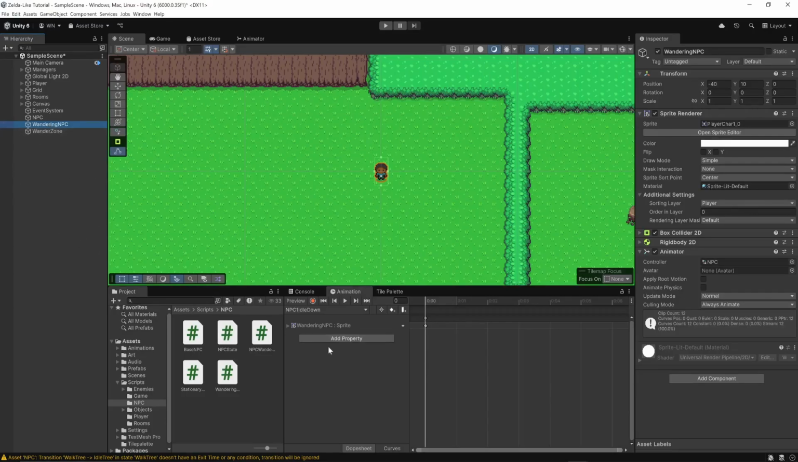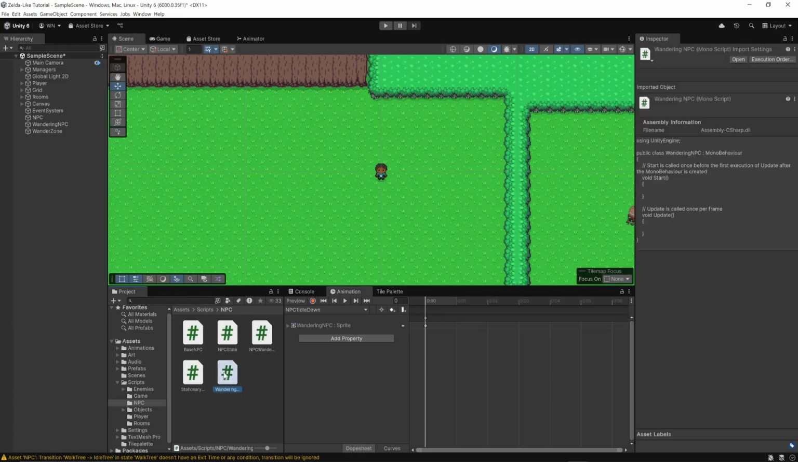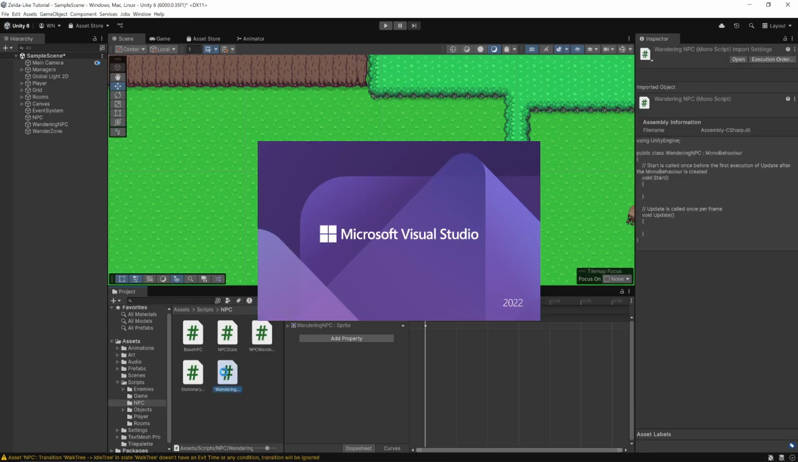Anyway, we might as well add the WanderingNPC script to the NPC. Can't do anything with it yet, but we are going to go into the WanderingNPC script right now, which I did not have my Visual Studio open, but it's opening now, so there we go.